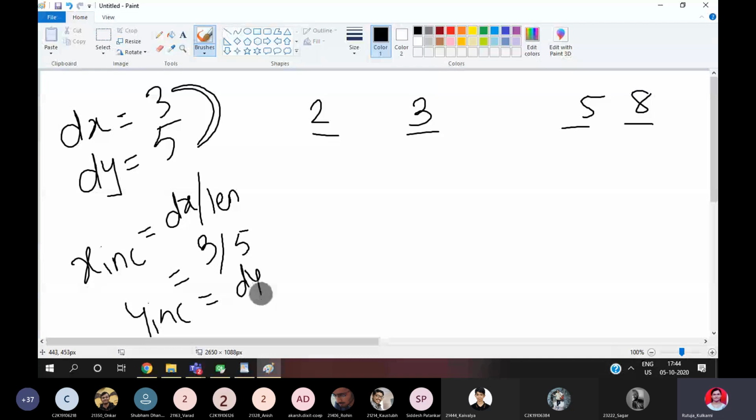In which direction am I going to move by 1 unit? All the time in the y direction, because it is giving me 1. 5 divided by 5 is 1. In either the x direction or the y direction, you have to increment by 1, and the corresponding value of the other coordinate you have to calculate. This is my first pixel, 2 and 3. I now know that I need to increment x by 0.6 and y by 1.